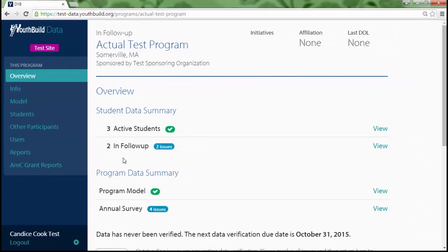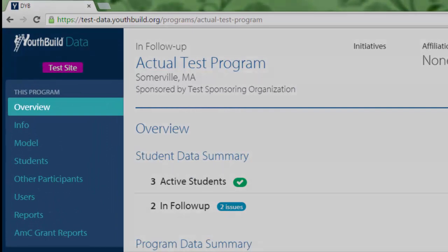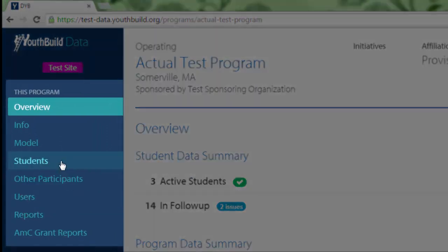So, this program overview page gives you a guide to what you have in the system and what you might need to do next. When you enter new data, DYB will present you with additional questions based on what you entered. To illustrate this, let's go through entering a new student. To do this, click on the Students page from the menu.